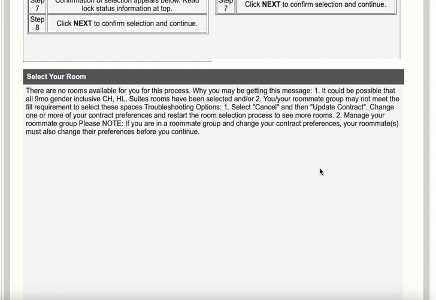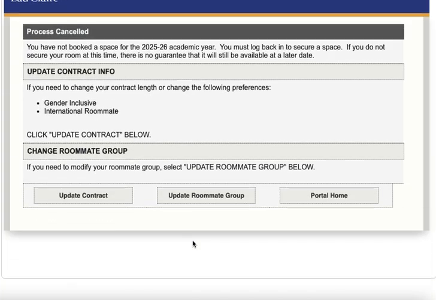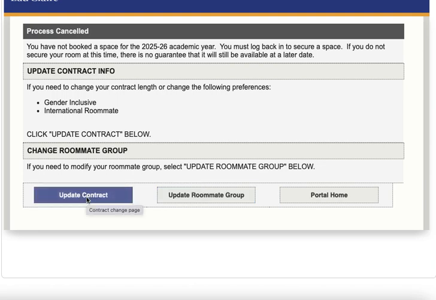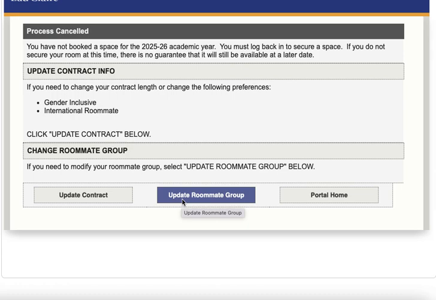So if that sounds like it could work for us and we want to seek those out, we will need to cancel and update our contract and flip our contract length to 12 months, because Aspenson Mogensen is a building that has a 12-month housing contract, and then we can start the process again. Or we can flip our gender inclusive preference to same gender if all of us in the roommate group are the same gender. Or you could update your roommate group and find one other student seeking gender inclusive housing to add to your roommate group. Of course, that person that is invited will need to go out and accept the invitation before you can go back and do your room selection process.